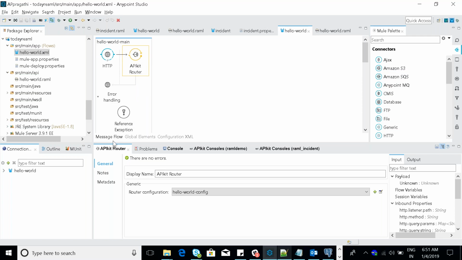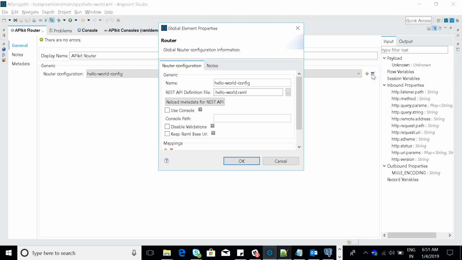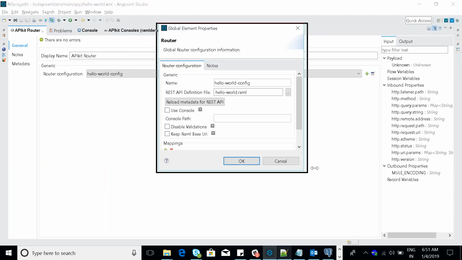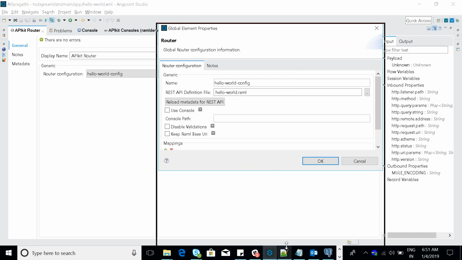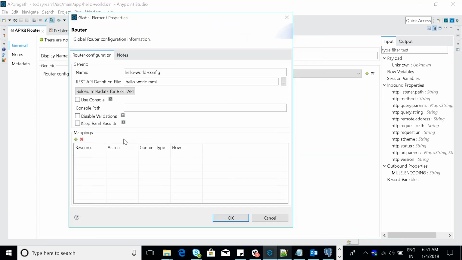Or else we can also mention it here actually. In the APIkit router, there is the hello world configuration already, and then click here, the edit option. You can see the hello world RAML. All these things appear here. If you want to specifically mention, boss, if it is a GET method, then go to this flow, if it is a POST method, go to this flow, that kind of way also we can tell here.